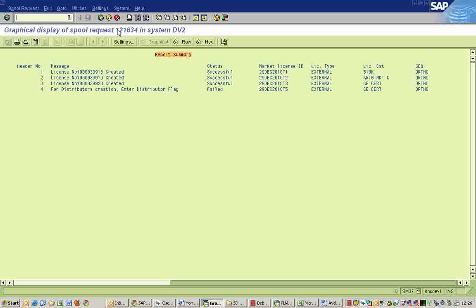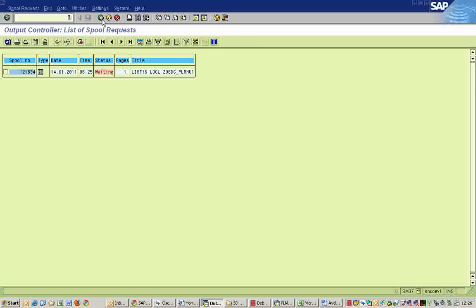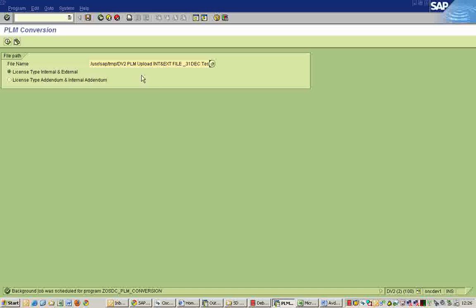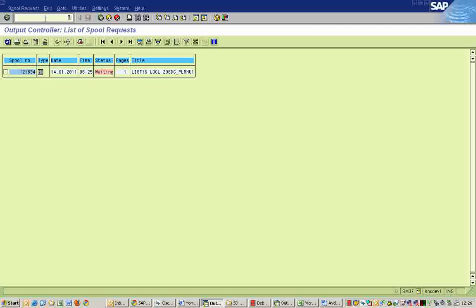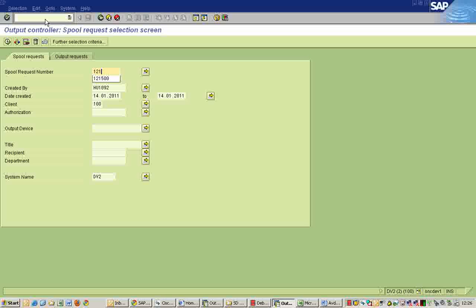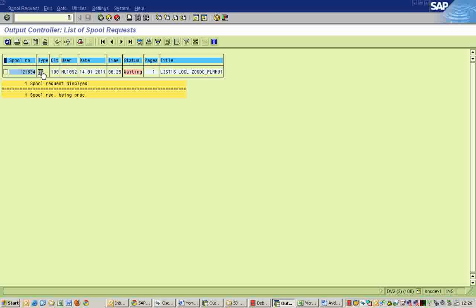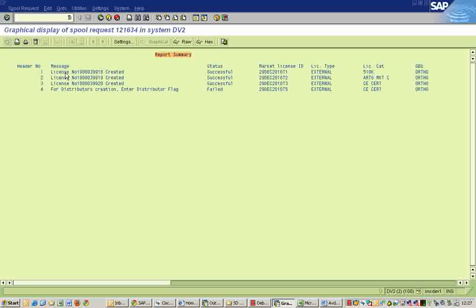So this is what is called spool. Spool is nothing but a data container actually. It is a data container. And there is another way to look at spool as well. The transaction is /nSP01. So you can give that number and execute. So you can see the spool has been generated.